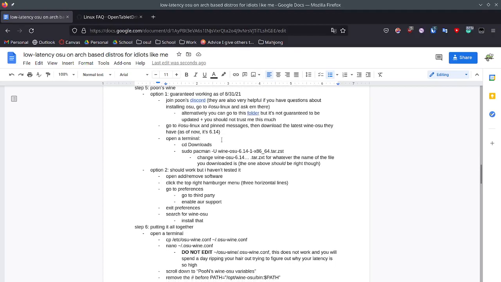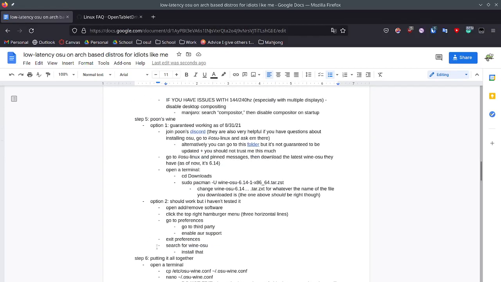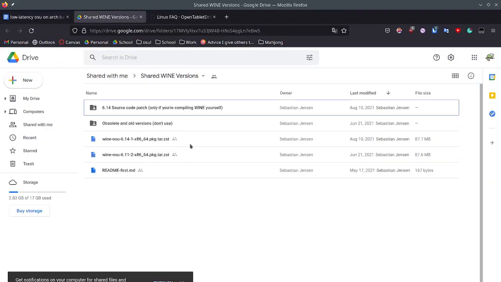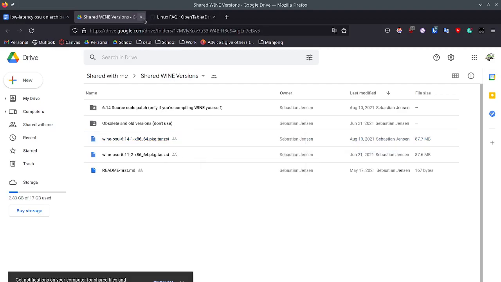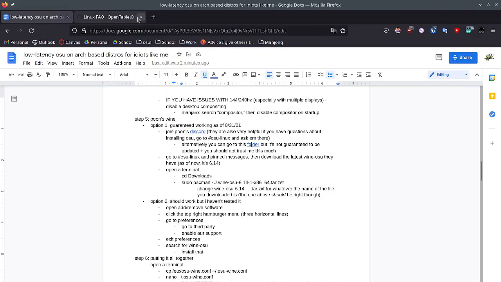So then if you play it a little bit, once you've had OSU running, you notice that the latency actually feels worse than on Windows, and that's because we haven't applied the audio patch yet. And so the first way to do this is to just go to this folder. You can get to this folder from Poon's Discord, but I just have a hot link to it here. You're going to want to download this file, line 6.14. If you're watching this in the future, it might be newer than 6.14, but that's where we are right now. So you're going to download that.